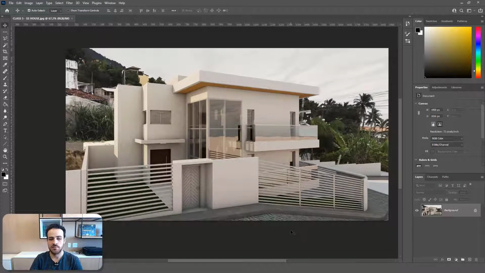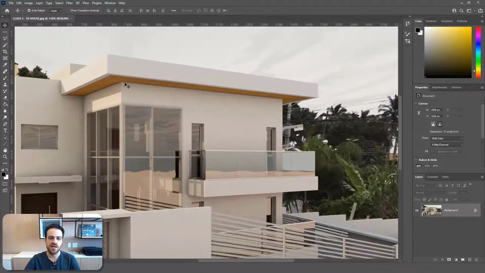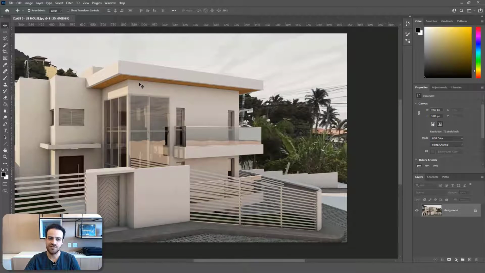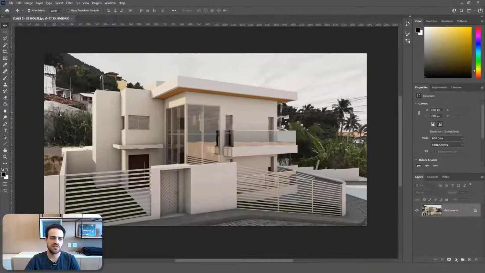Today we're gonna learn about vanishing point. So we're gonna speak about creating some planes on my project, respecting the vanishing points to draw new elements. And you can download this image file as a resource in the platform and open it on Photoshop.